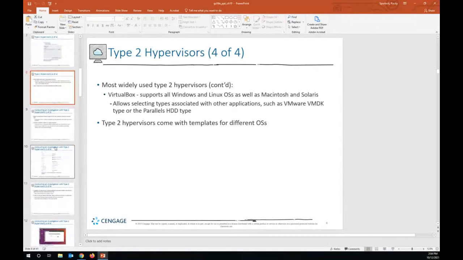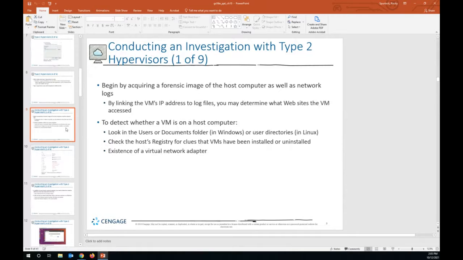Other widely used hypervisors also include VirtualBox, which supports all Windows and Linux operating systems, as well as Macs, and allows selecting types associated with other applications. Type 2 hypervisors come with templates for different operating systems. Now, we will talk about conducting an investigation with Type 2 hypervisors.